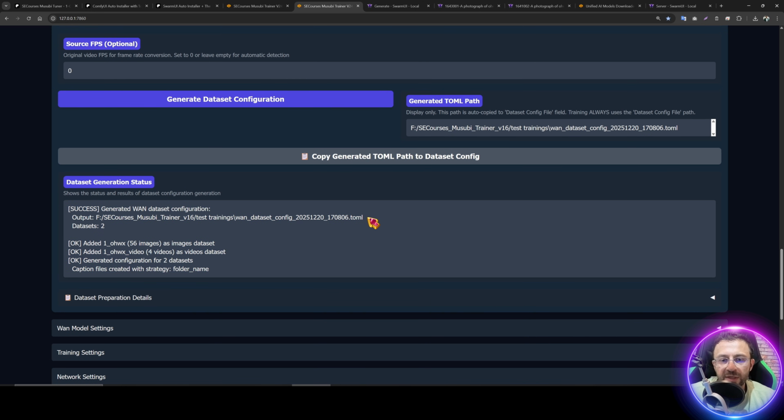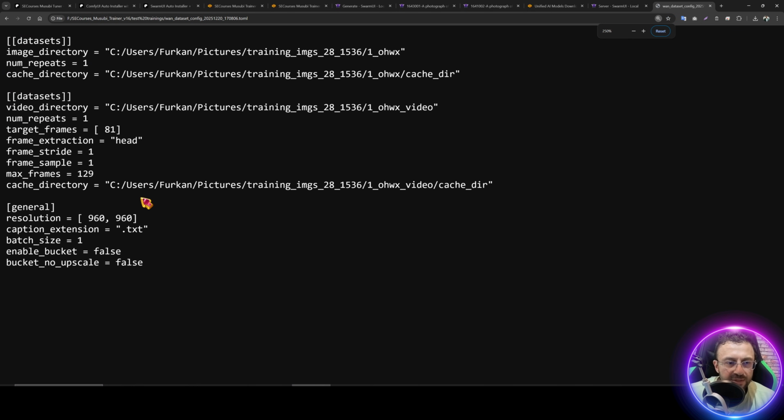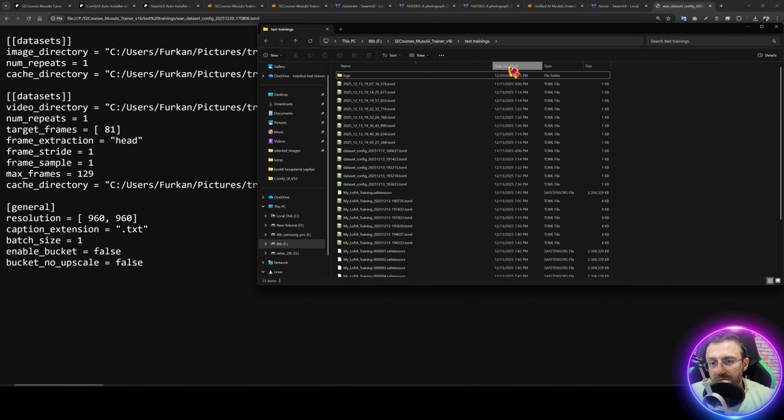You need to edit this TOML file. Why? Because you will see that it is using the same resolution for both images and videos. What does this mean? This means that the videos will be too high resolution. Either you need to auto downscale your videos to lower resolution, or you need to edit this TOML file. So I will open this TOML file. It is saved inside this folder. You need to do this manually.